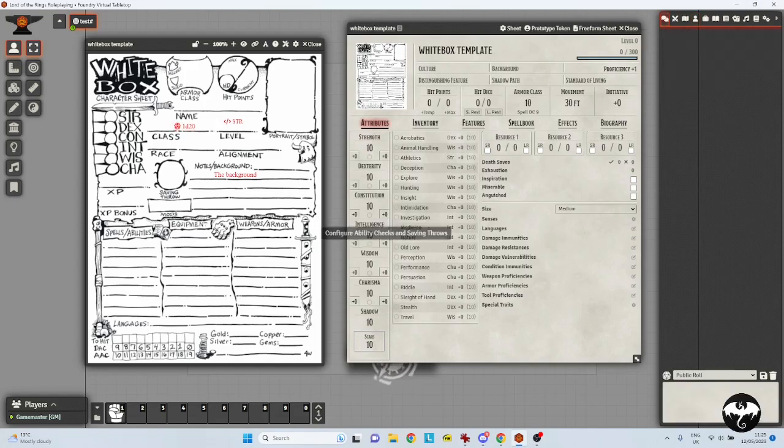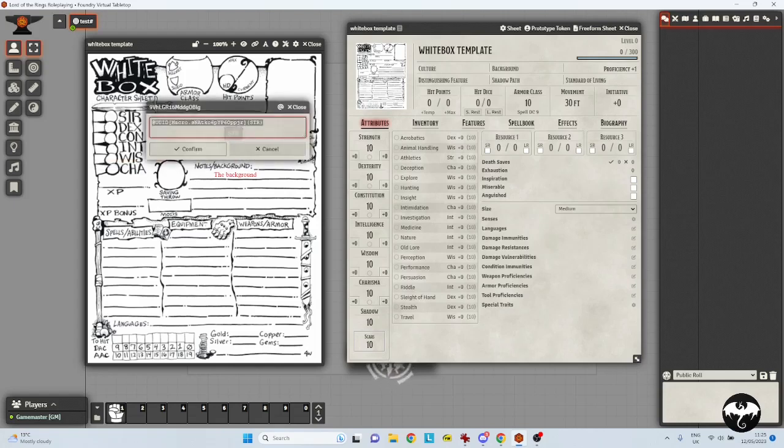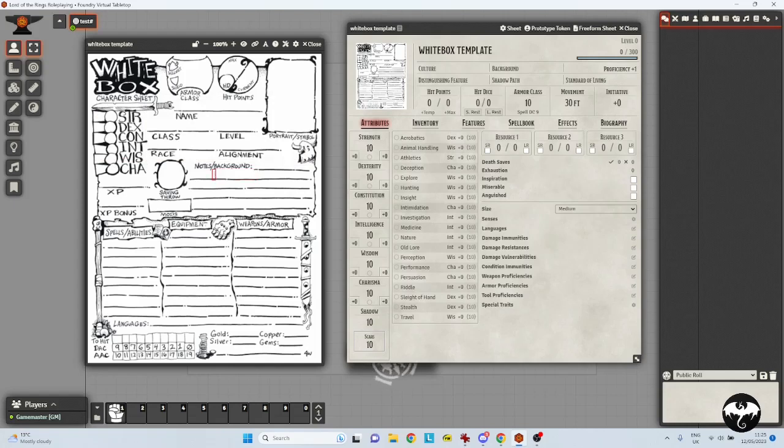So this is our template sheet, and we need to set it up with what we want on it. So let's get rid of all this. What we can do with Freeform Sheets, which is really handy, is pull the information from this sheet and put it on this sheet, and it'll update in real time. The way to do that is to right click and put the at symbol. When we double right click it, it will give us a link to the abilities up here.